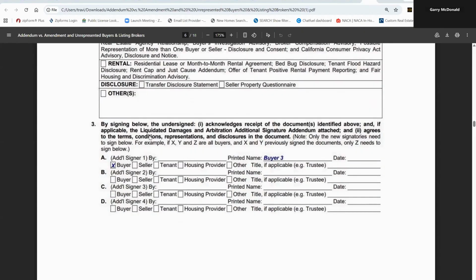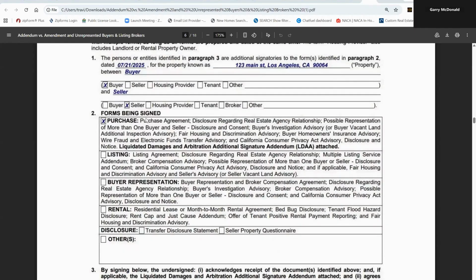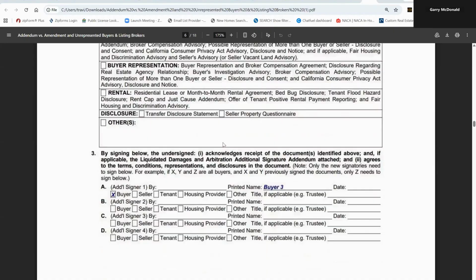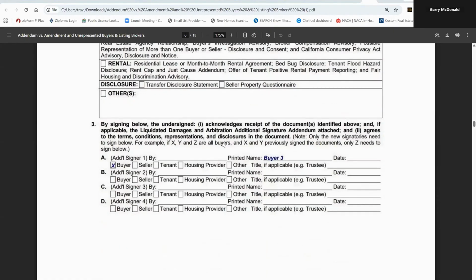And then number 3, by signing below, the undersigned acknowledges receipt of all the documents identified above, which would have been everything in this paragraph here, number 2 for the purchase. And if applicable, the liquidated damages and arbitration additional signature addendum attached. And agrees to the terms, conditions, representations, and disclosures in that particular document or documents. Only the new signatories need to sign below. For example, if X, Y, and Z are all buyers, X and Y previously signed the documents, only Z needs to sign here below. So this would be the third person.